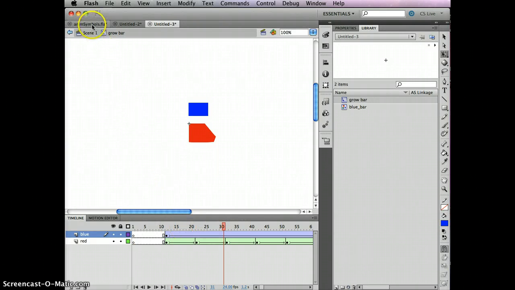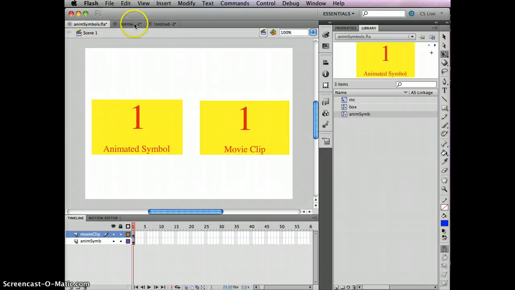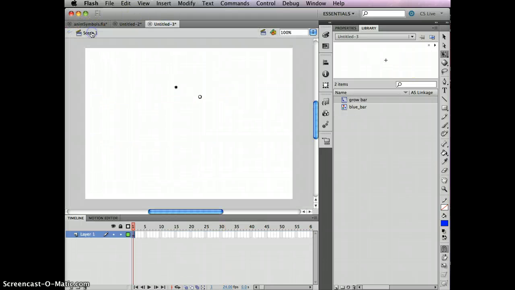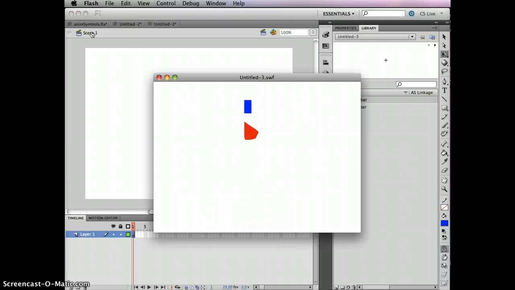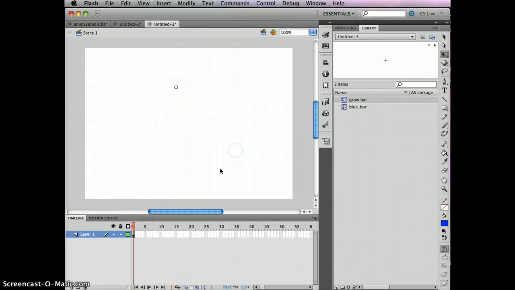And if we go back to our main timeline and do a Command Return, you see that that blue bar grows. So this is a classic tween going on, which is used from symbols. It's a symbol inside of our symbol. And remember, the power of these symbols, the whole reason that you learn and do these in the first place, is that you can have multiple instances of these things.